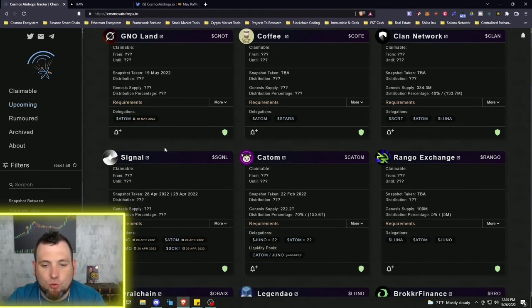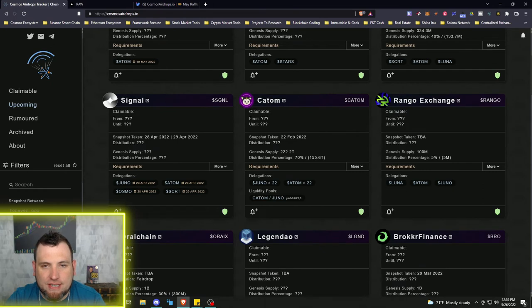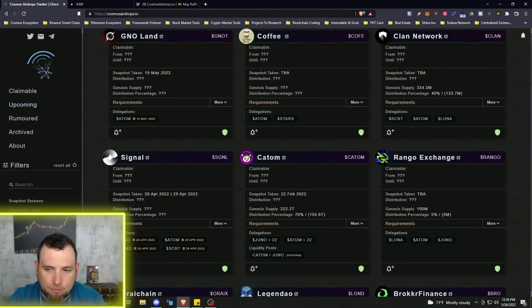Now we can see the requirements for a lot of these and the snapshots for some of them, but they're not claimable yet, so we have to check back, which I recommend bookmarking this page. Or if you actively vote, you'll probably know when the airdrops will become claimable.